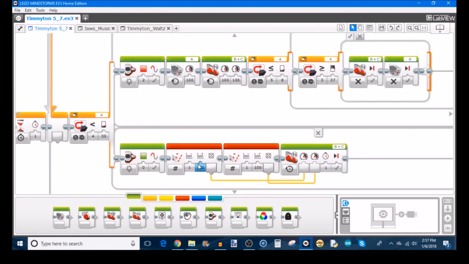So that's an example of how you can use the random block in your program if you want to give your robot a more organic looking wandering type feel when it drives around.